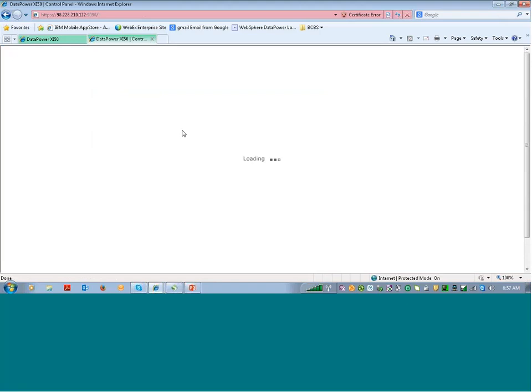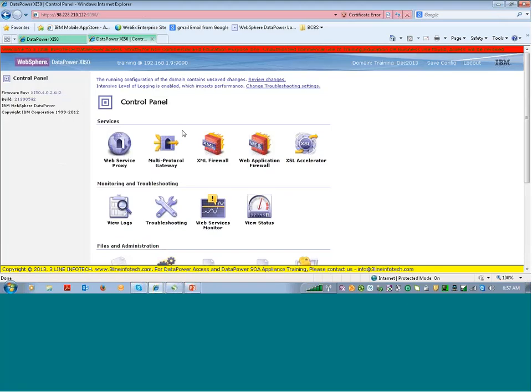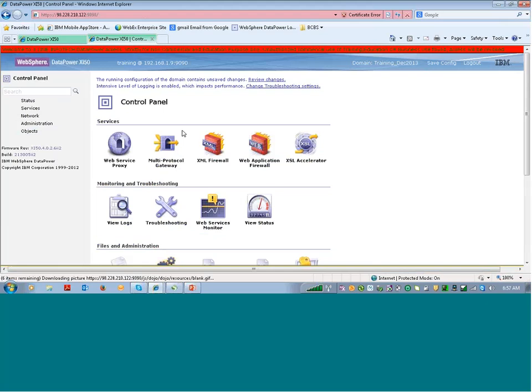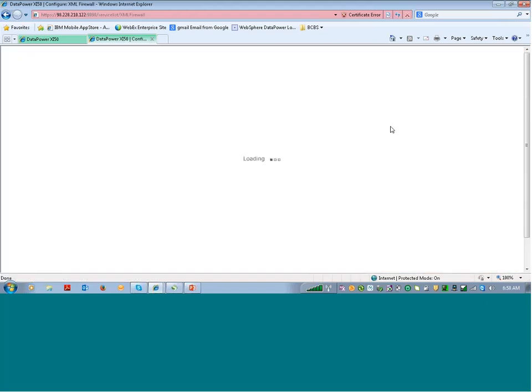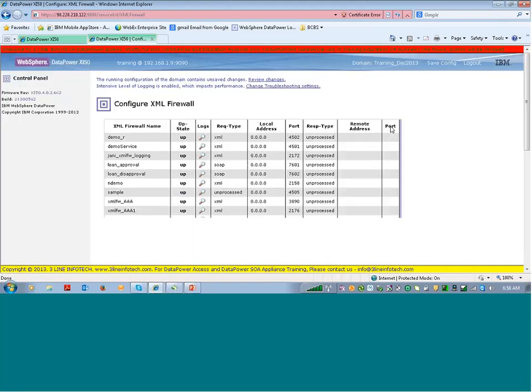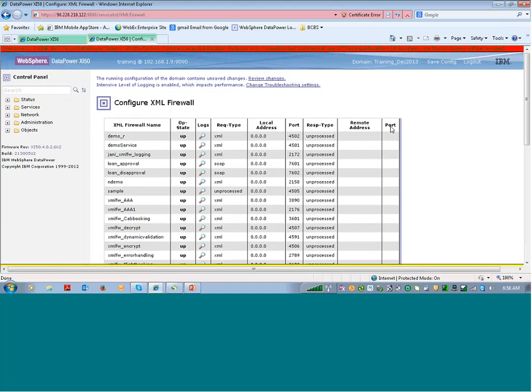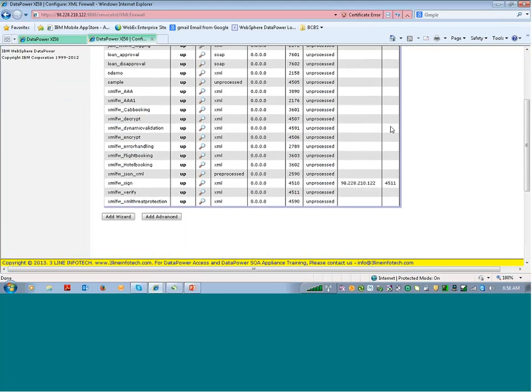So just click on XML firewall. Now we'll try to implement one of the WS-Security implementations of DataPower, that is SSL. I'm going to create a simple XML firewall service where you can implement the SSL handshake. So just click on add wizard.